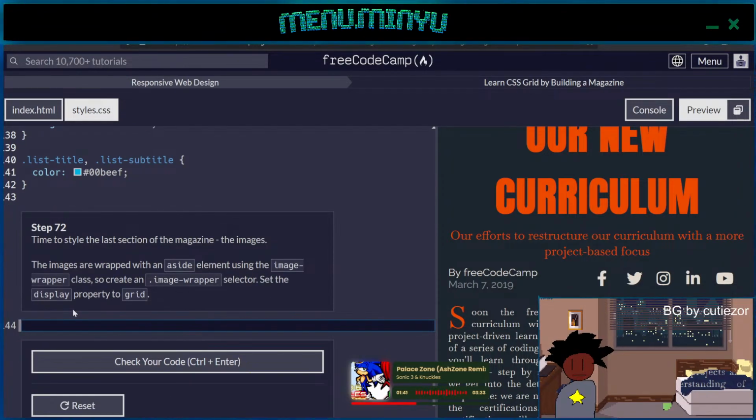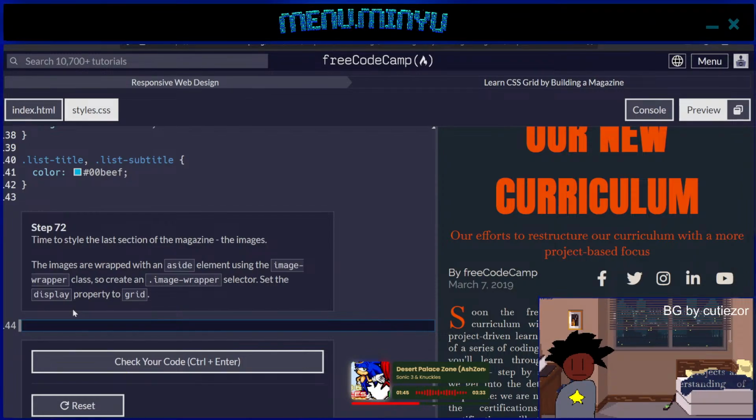Okay, time to style the last section of the magazine, the images. The images are wrapped in an aside element using the image selector wrapper class. So create an image wrapper selector. Set the display property to grid. Okay.